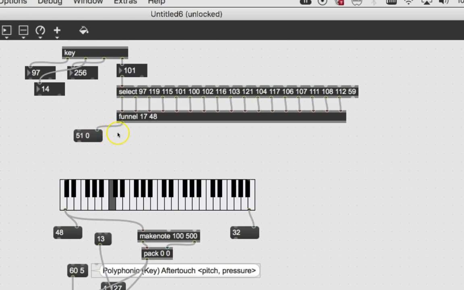That means that because we're not paying any attention at all to the velocity here, we could just hook this up right now, right? Lock our patcher and play it. Oops, volume's down again. Right? There we go.